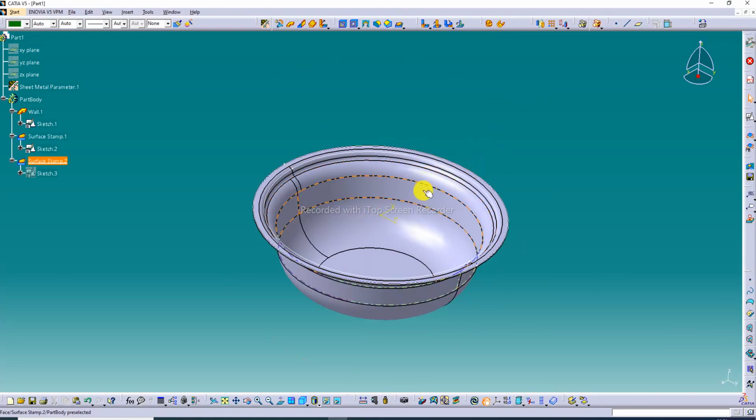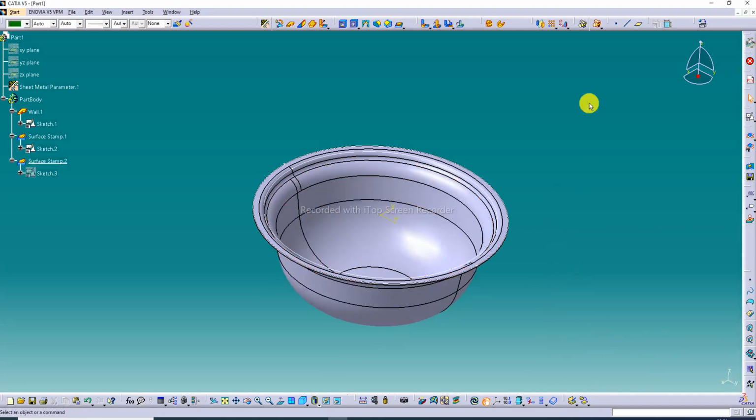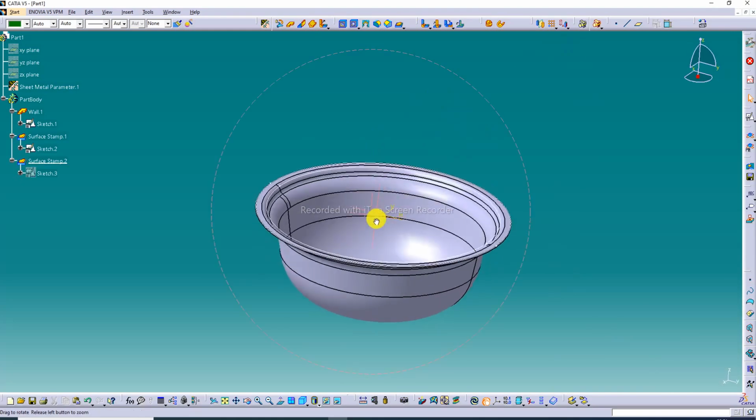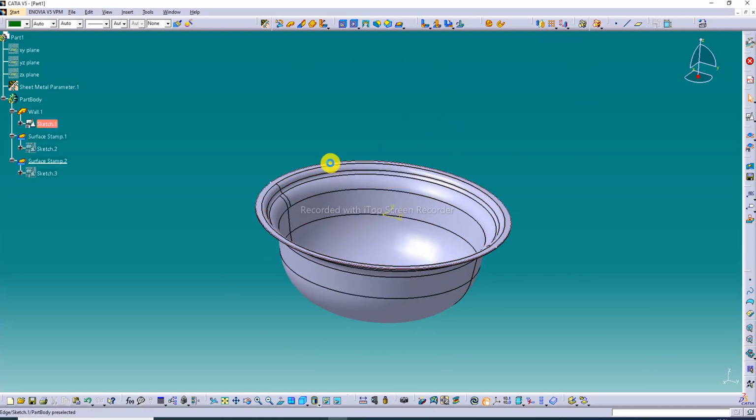But change the value here. 60 is correct, 10 is better, and 40 is correct. The preview is showing here. This is perfect. All is perfect. Hide this line, and also this line, because this body is looking perfect, and select shading with edge without smooth edge.